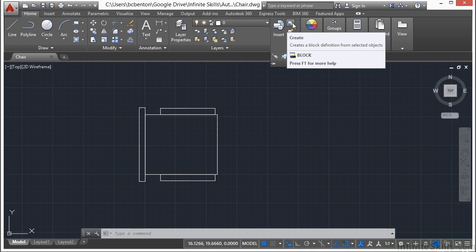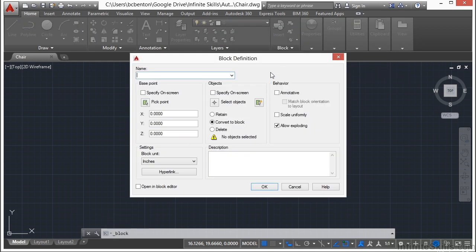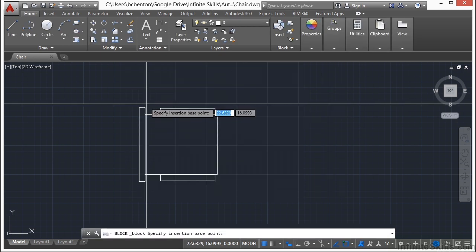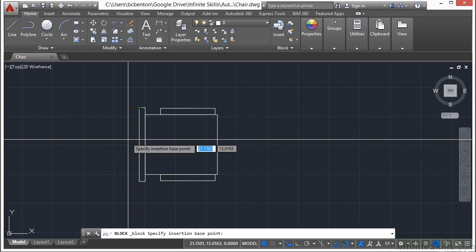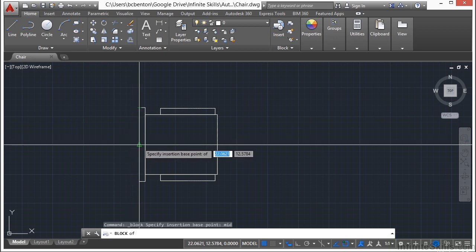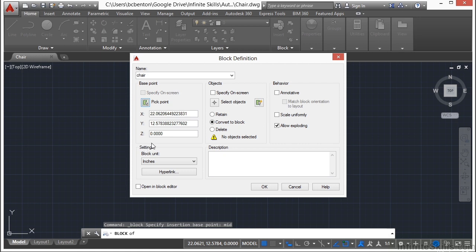So we're going to use the create command. This brings up the block definition window. Every block needs a couple of things, and that is a name and an insertion point, and it also needs the objects. So let's give it a name. Let's call it chair. Now we need to pick a base point. Select that button and then find an appropriate place to insert your drawing from. I'm going to pick the midpoint of the back of the chair. So that is the reference point for this block.